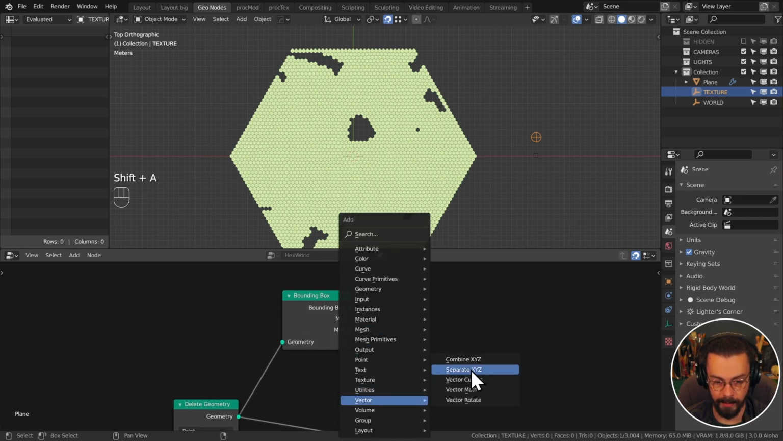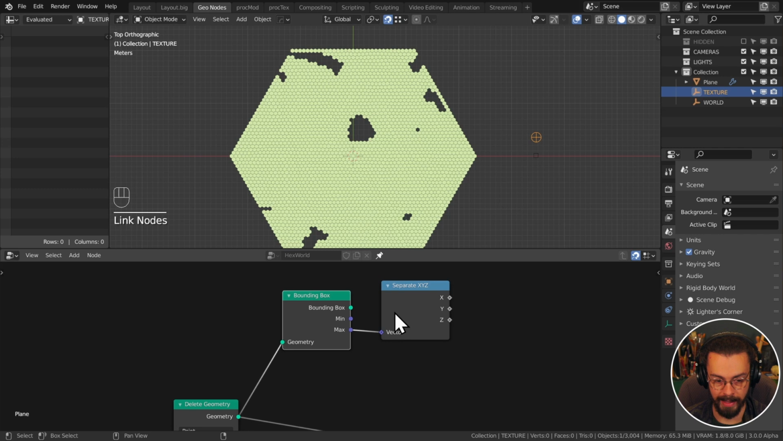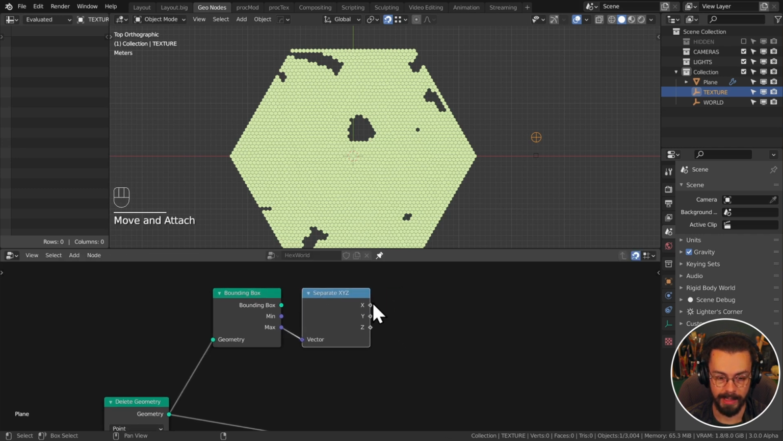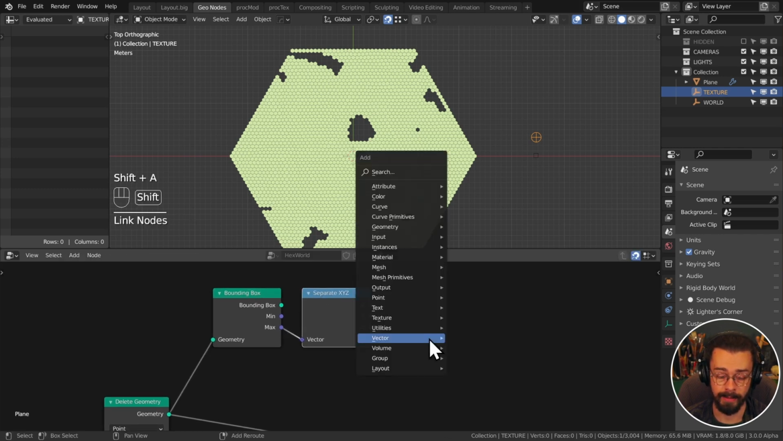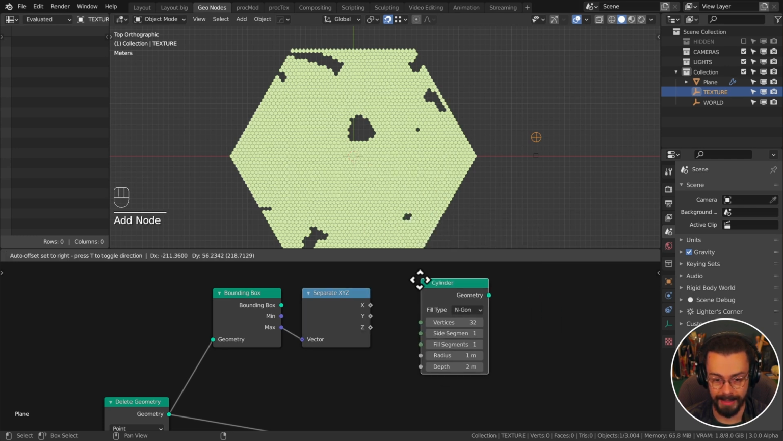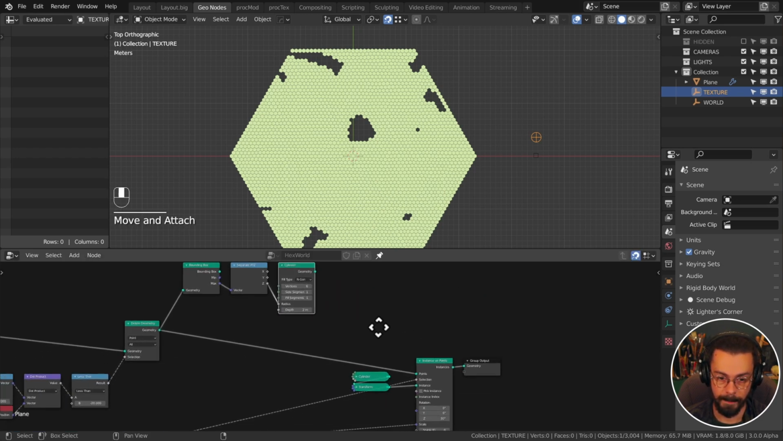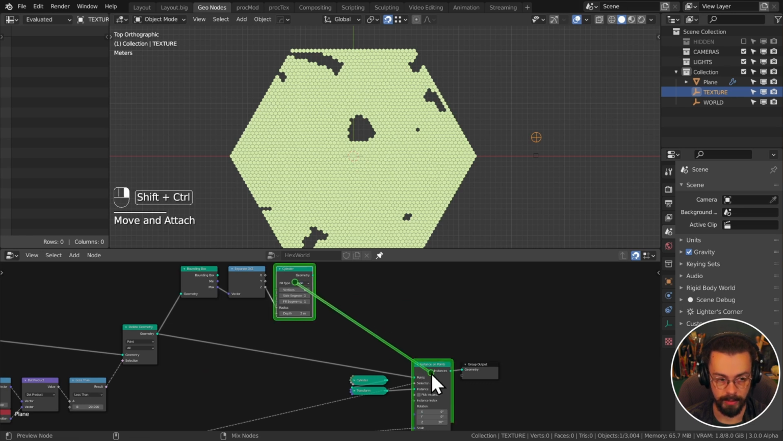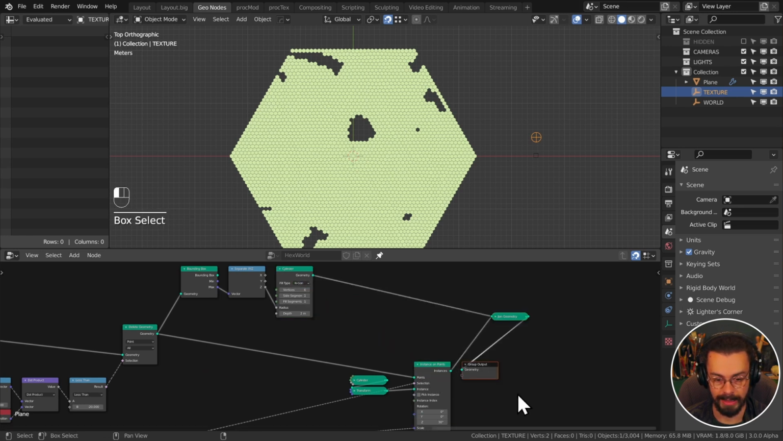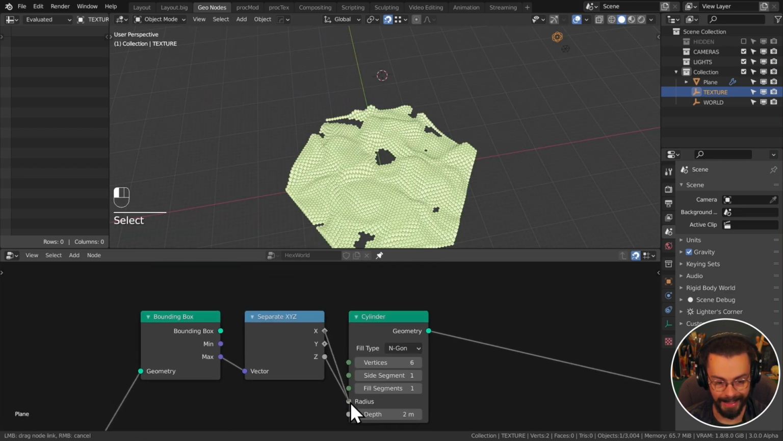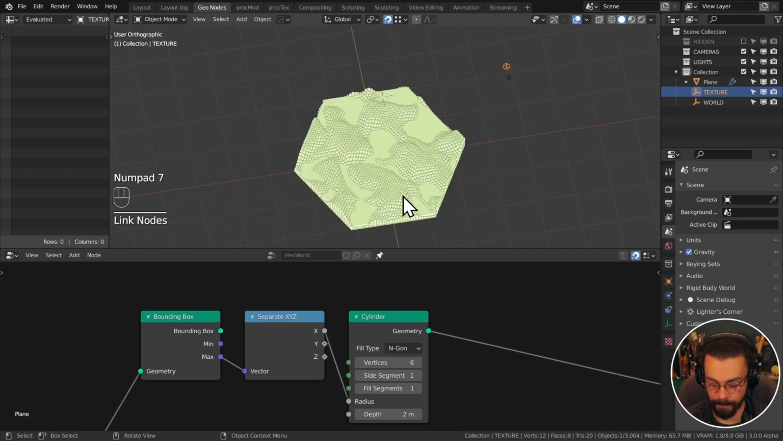So let's go ahead and use a separate XYZ into my max value. And I can find this X here. This is our radius for a cylinder. Let's go ahead and use a mesh primitive cylinder. Vertices goes down to 6. Plug this into our radius. And I'm going to Control Shift right click to get those to join together. Oh, I plugged that into the Z for some reason. I mean the X. There we go.